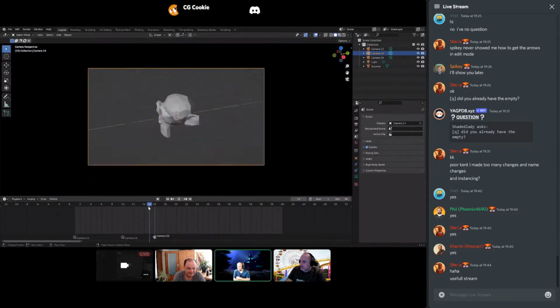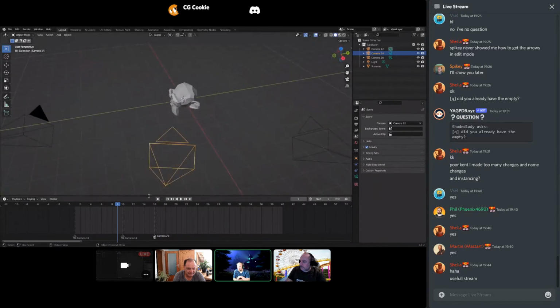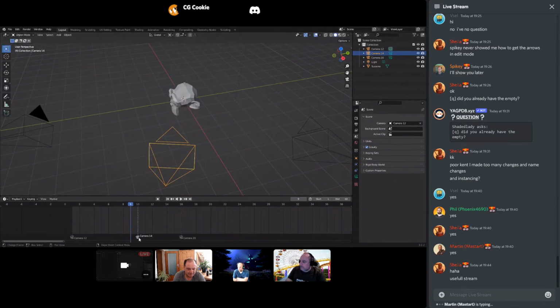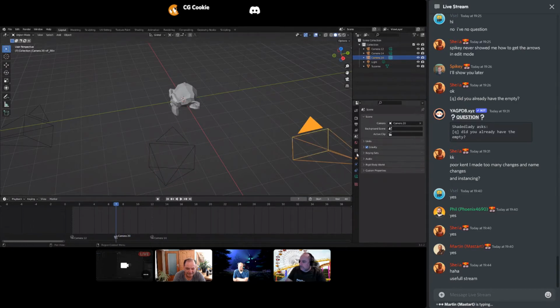You can even change one that's before to being one that's after, correct? You can move camera 14 to the far right. And now camera 20 will be before 14. And you can rename camera 20 to whatever you want.